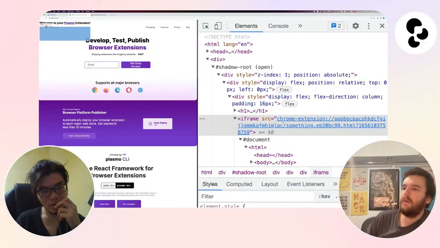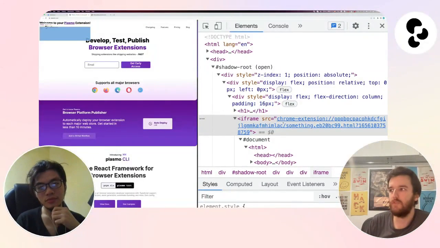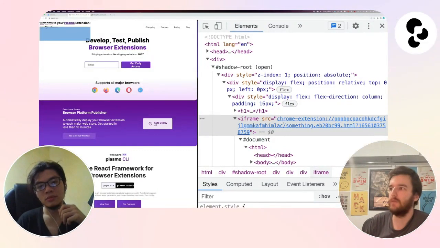So I'm actually not too familiar with the case you're talking about. Oh, wait. We'll talk about it. Okay. Yeah, but most likely it would work as long as it's being referenced from the content script.